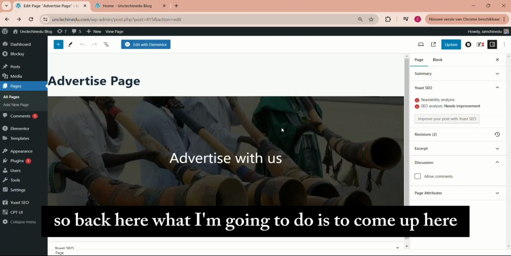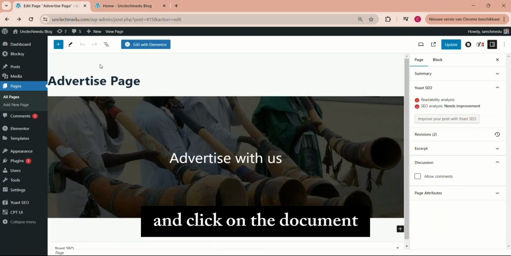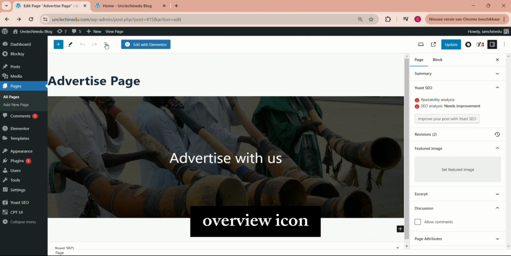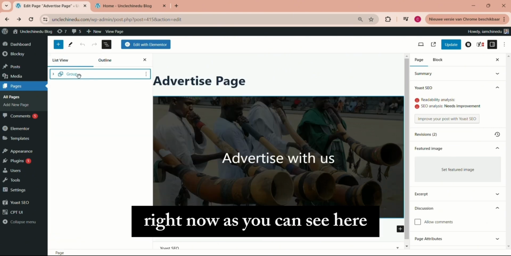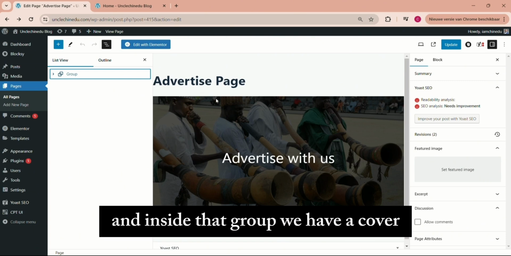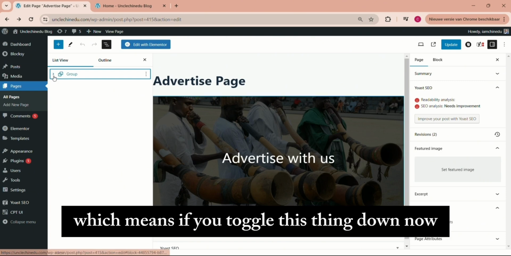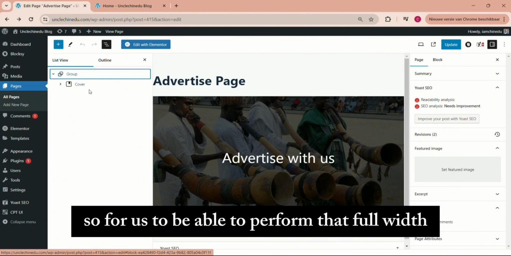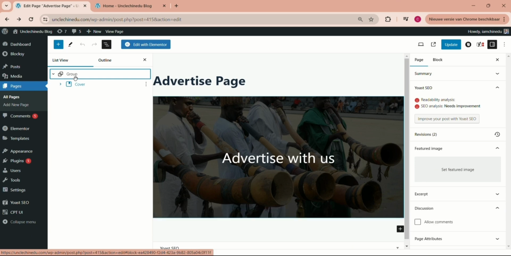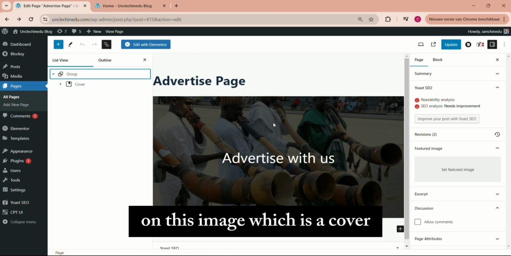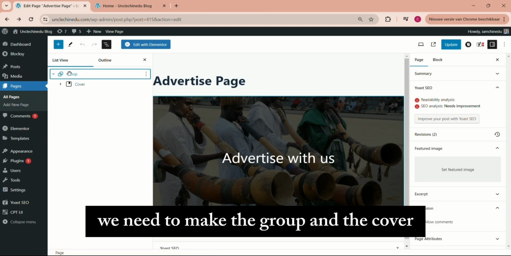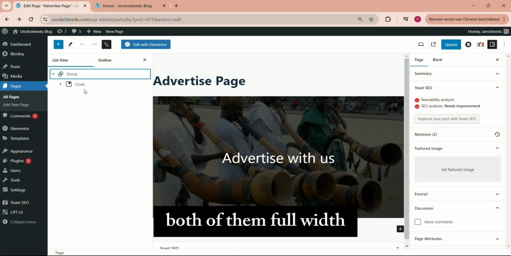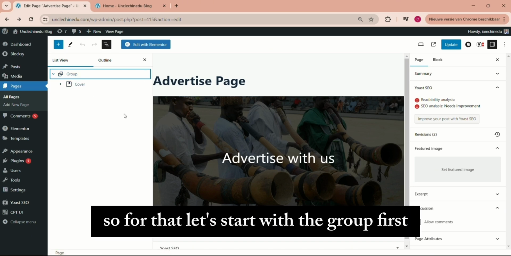So back here, what I'm going to do is to come up here and click on the document overview icon. Now, as you can see here, we first have a group, and inside that group, we have a cover, which means if you toggle this down now, you will see the cover there. So for us to be able to perform that full width on this image, which is a cover, we need to make the group and the cover, both of them, full width. So for that, let's start with the group first.